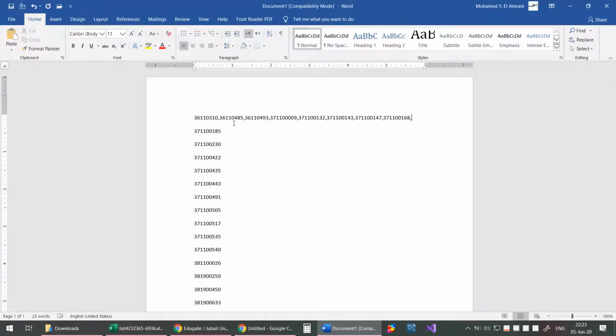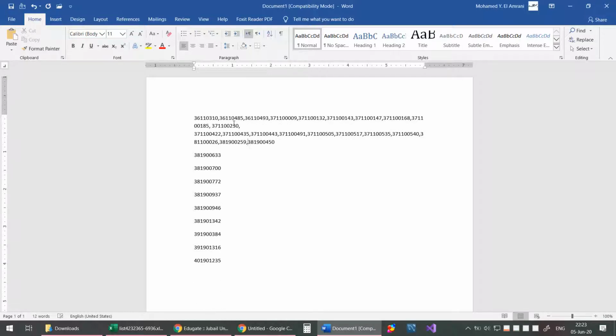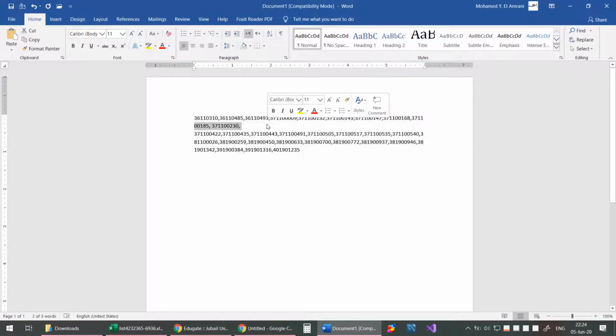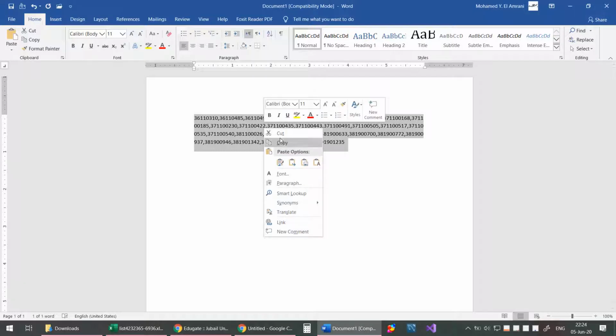So I'm going to skip a little bit. Just make sure that you don't make any mistake. Okay, now I'm done with this. I will just copy the whole thing. There's probably a space. So anyways, I'm just going to copy everything, the list of IDs separated with a comma. Now I can copy this.